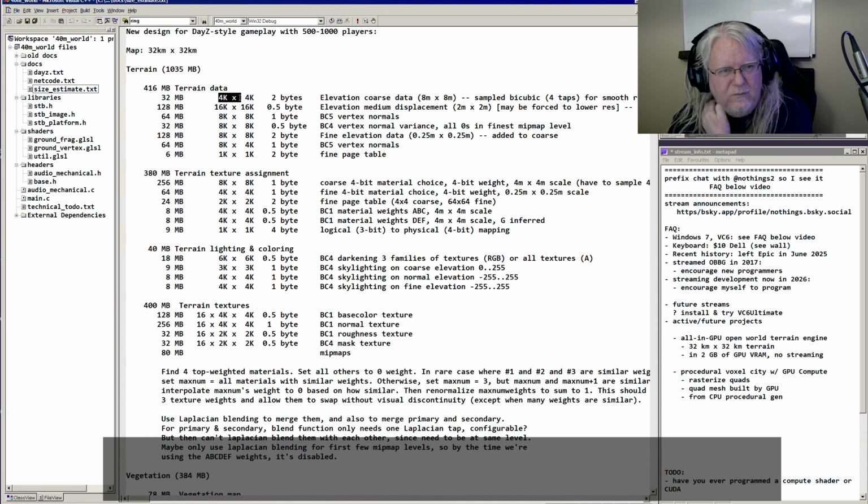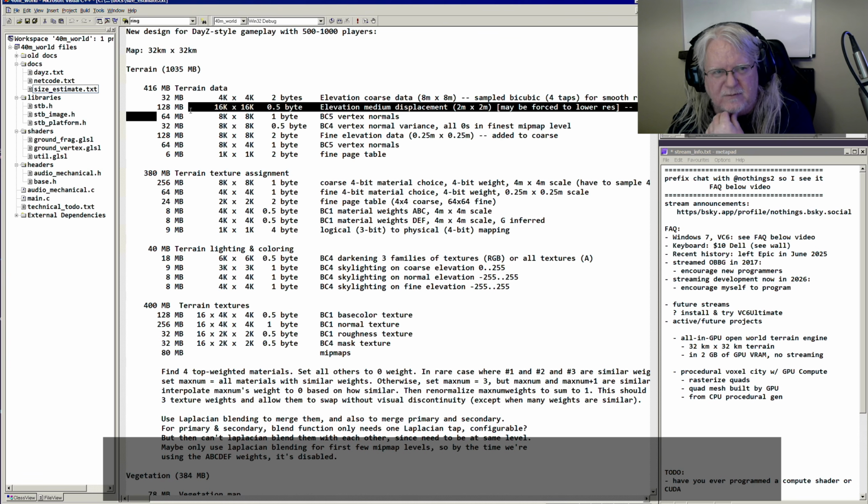So if it's currently 8K by 8K, but if it were 4K by 4K by 2 bytes, it would only take up 32 megs. And then you have this page table.